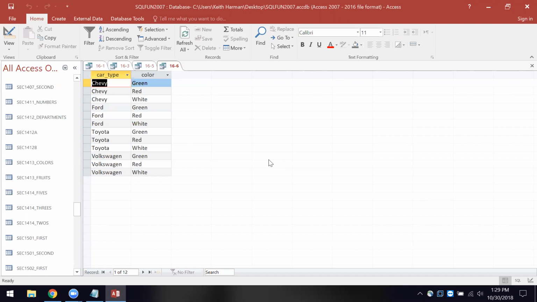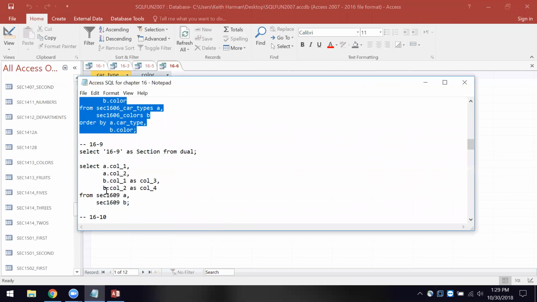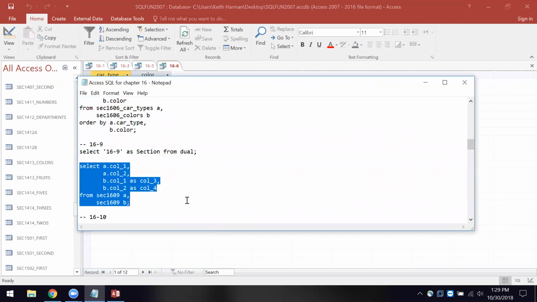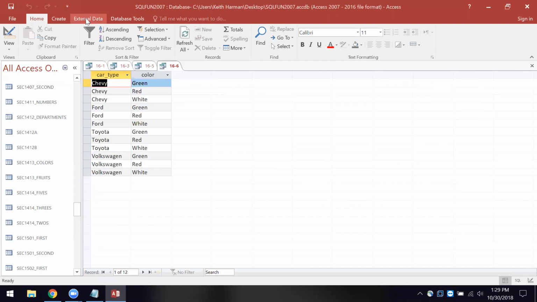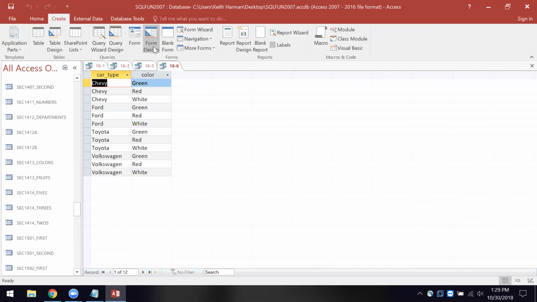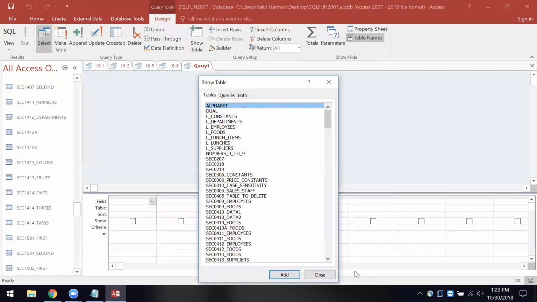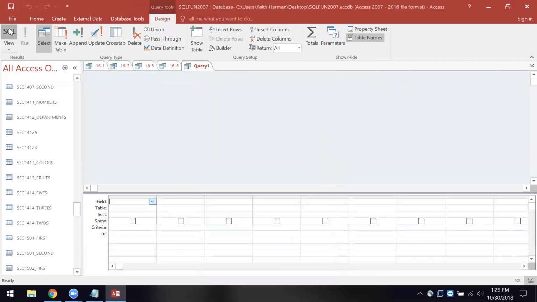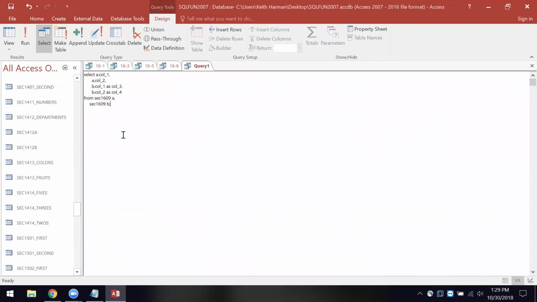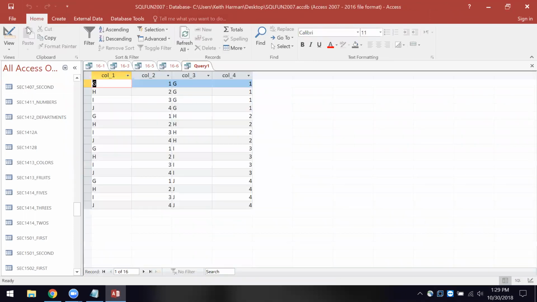So if you look at that, let's find the code for 16.9, we'll run it. All we're doing here, we're looking for patterns. We're always looking for patterns. And we'll click create, and the query design, and then we'll go back to the SQL view and we'll run this.